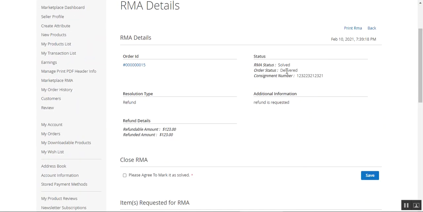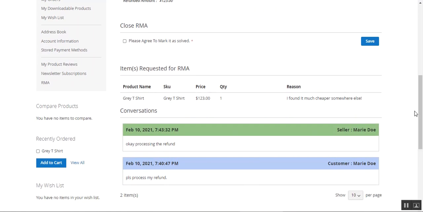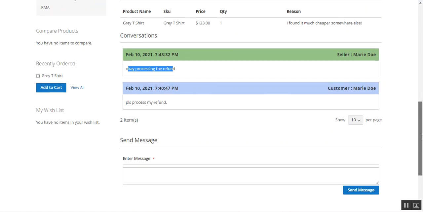It's solved. The order status was delivered to the customer, the consignment number. The refundable amount was 123. The refund amount is $123, and now to close the RMA, the customer surely needs to check this option for please agree to mark it as solved. Only after that would the RMA be closed down. And here you can see that this was what the customer had sent in, please process my refund, and this one is the okay, processing the refund from the seller itself.